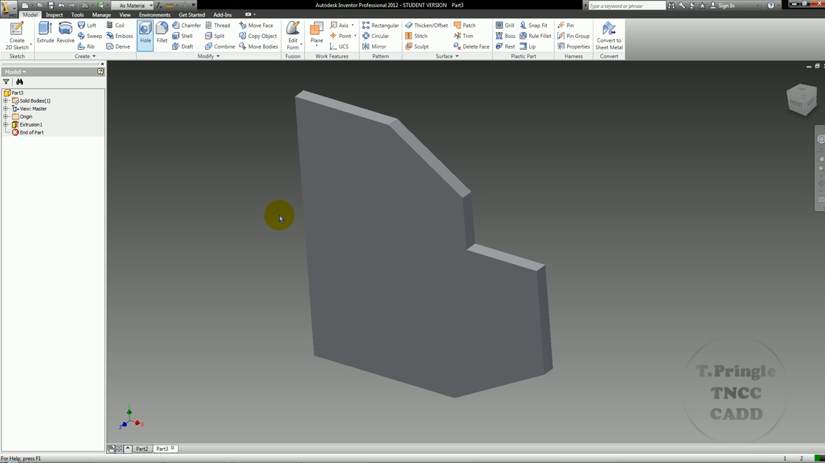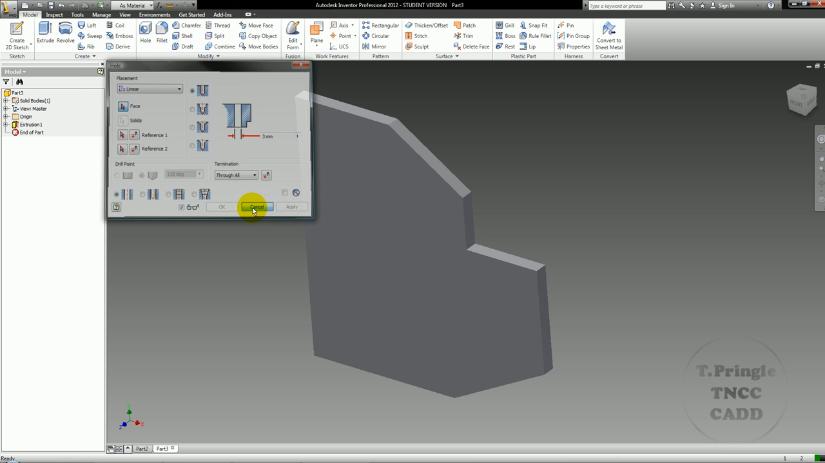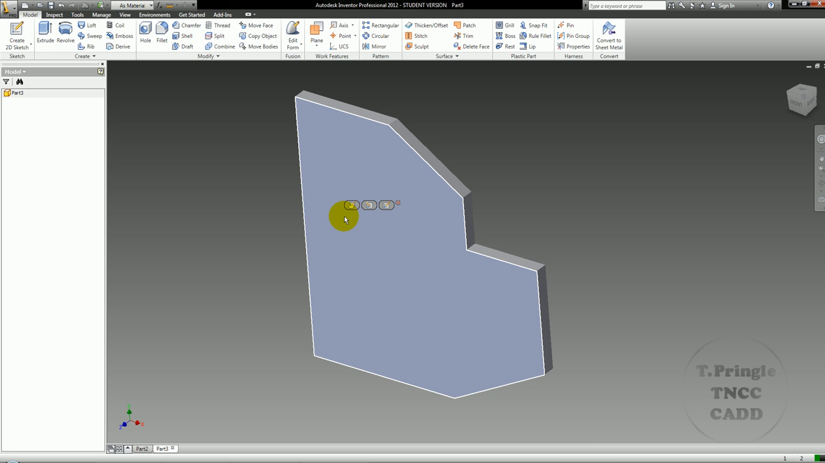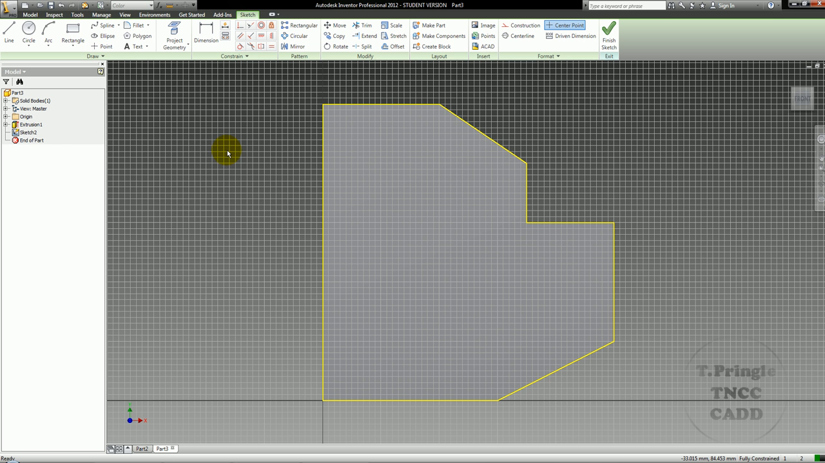So we'll come in here to hole, and you know what, I'm going to do this hole a little bit differently just to show you that there are multiple ways. I'm going to do a sketch on this surface, and I'm going to locate a point. I'll put a point up here, a point down here, and a point over here. Now I want these 2 points to always be vertical, and I'm going to dimension this point from the left edge, and it is going to be 20. Dimension the point from the bottom, which is also 20.